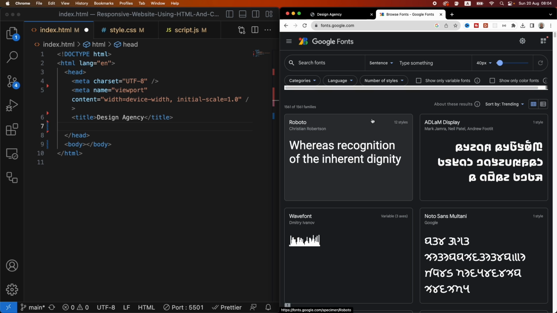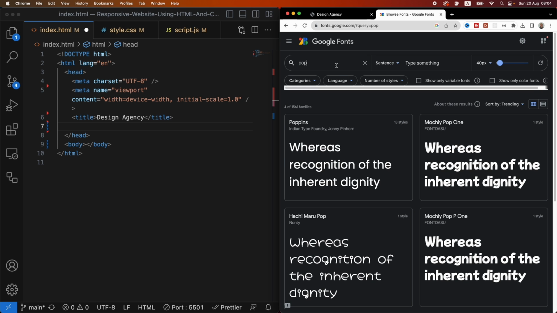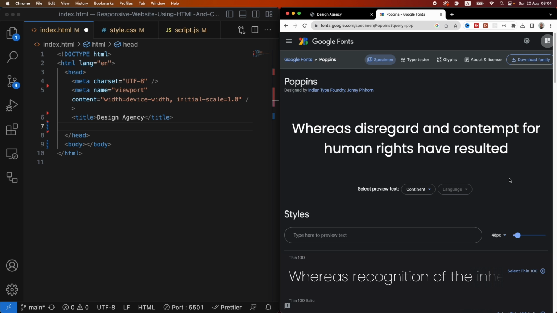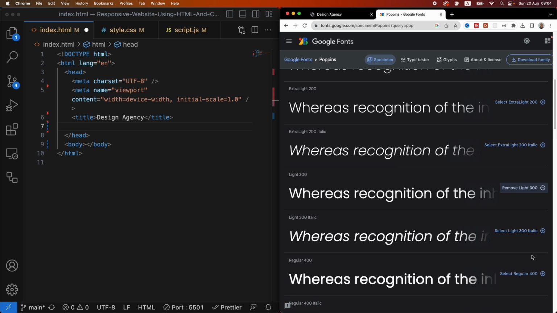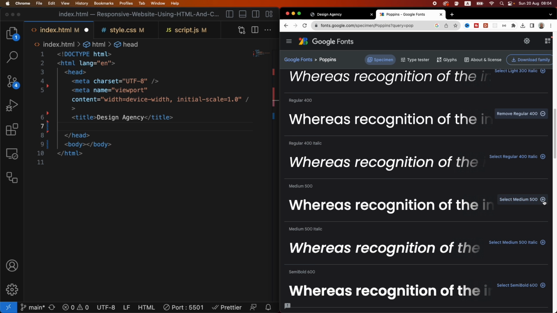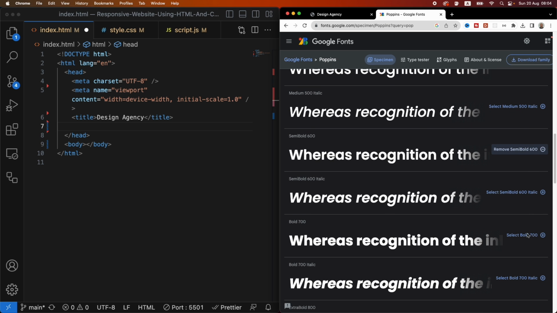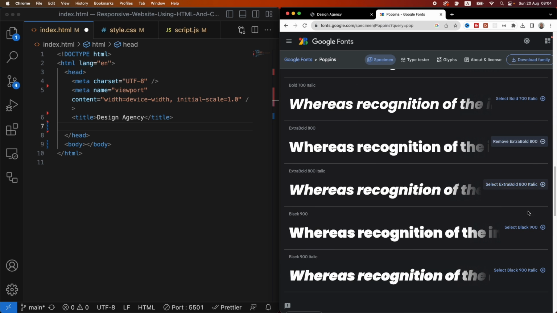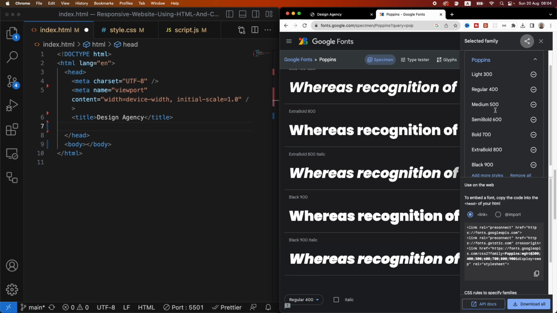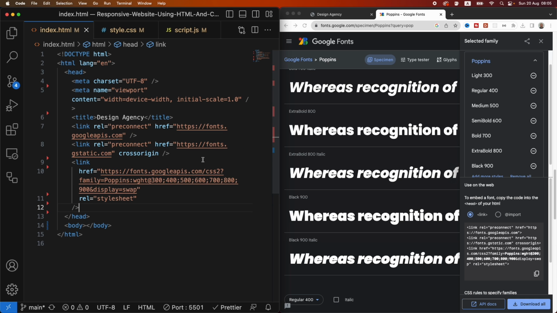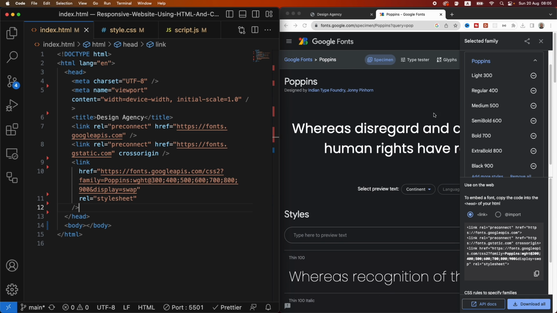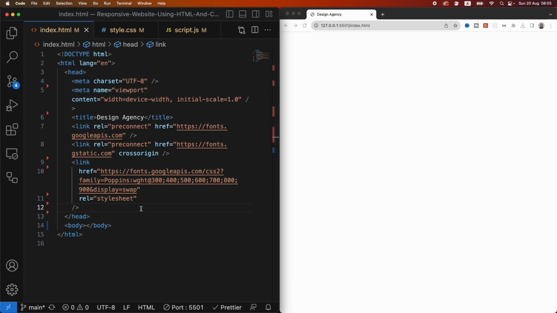So first off, if we go to Google Fonts and search Poppins, like so. We click on Poppins, go down here, and select everything from 300 and up: 400, 500, 600, not the italic, 700, 800, and 900. Then we click this button up here, and we can just copy this code and paste it right in under our title, like so. So now we're ready to use our Google font, our Poppins font. We can go ahead and close that.